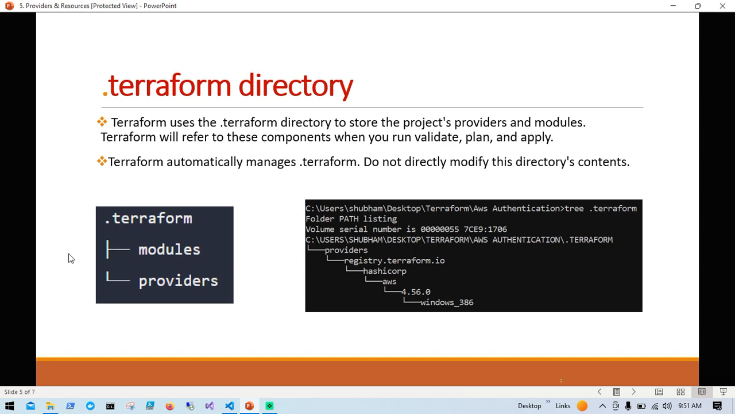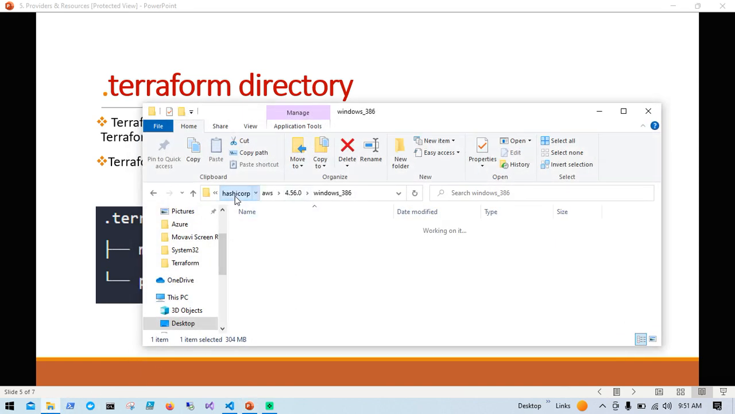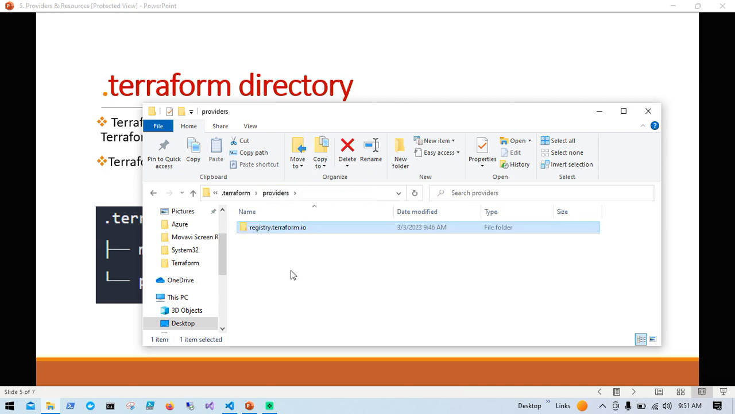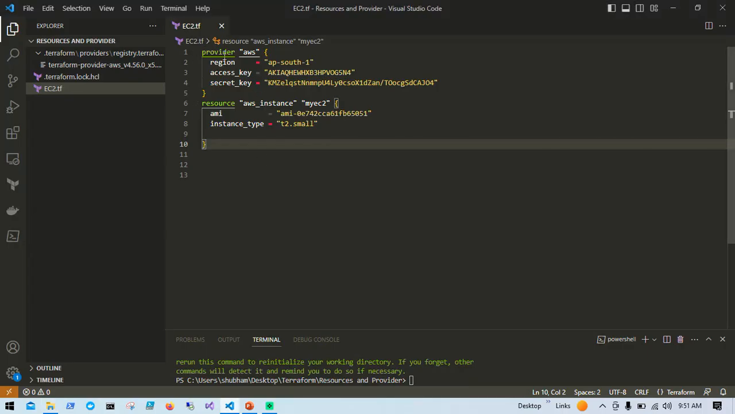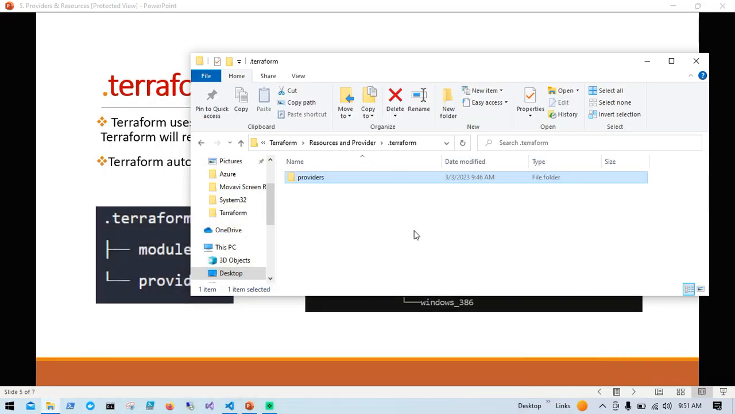In the slides, we have two folders called modules and providers. But if I go back to my file explorer, we have only one folder called providers, because we don't have any modules in our configuration file. I have not specified any modules here. If you have any modules, those modules will be downloaded under the modules directory here. So basically we should not play with these files.